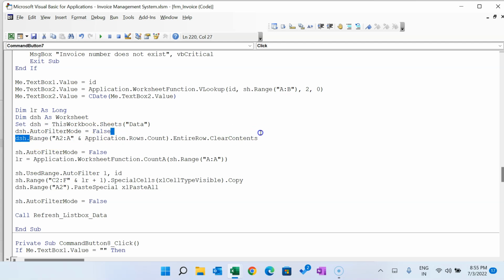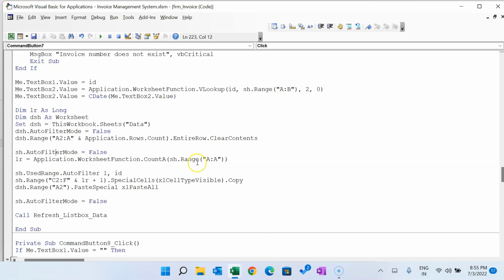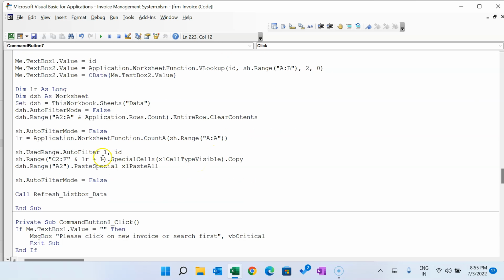Then we are deleting all data from the data sheet. Now what we are trying to do here, for that particular invoice number, we will copy the data from the sales sheet and put it on the data sheet. I will show you here in the sheets.